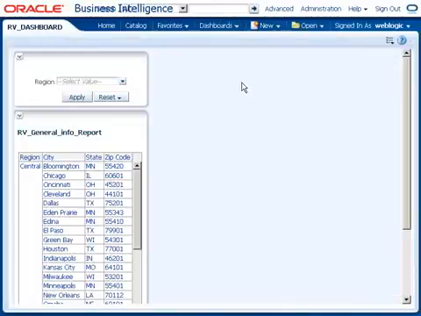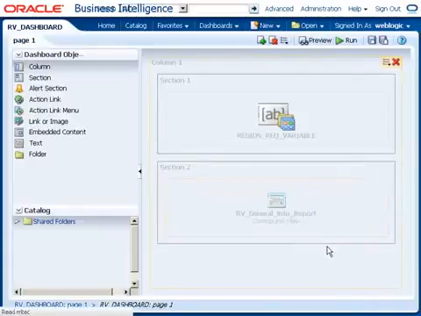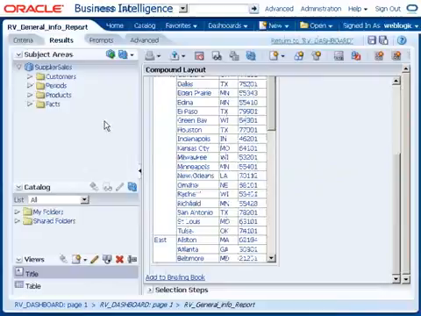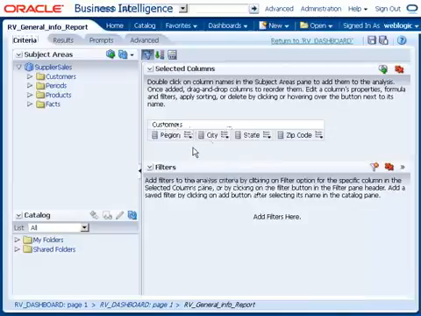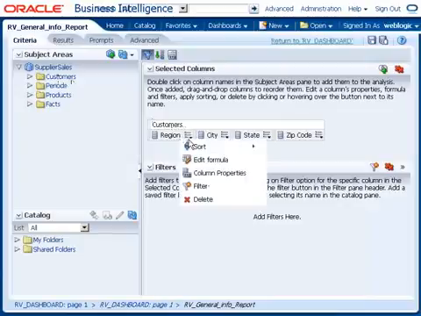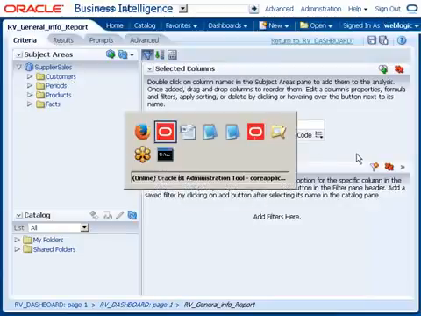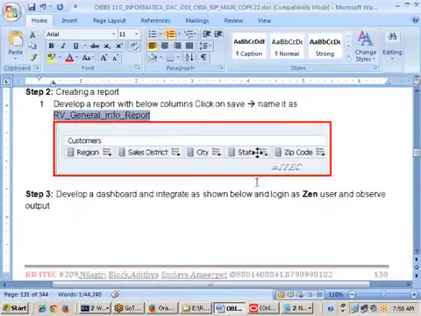RV underscore dashboard prompt. Edit dashboard prompt. Then edit analysis. Then criteria. This is the report what we developed. It is coming from supplier sales. Okay. Then it is not listening this one. It has to listen. Anything we did the mistake?